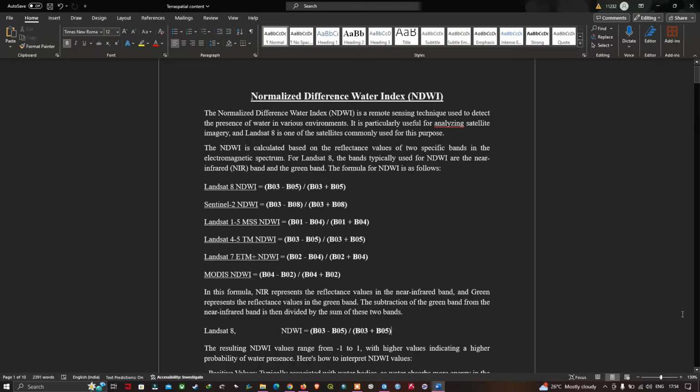And now let me explain about the Normalized Difference Water Index. So Normalized Difference Water Index is a remote sensing technique used to detect the presence of water in various environments, particularly useful for analyzing satellite imagery. Landsat 8 is a satellite. So for this purpose, to calculate the NDWI with Landsat 8, it is band 3 minus band 5 divided by band 3 plus band 5. So band 3 is our green band and band 5 is our NIR band.